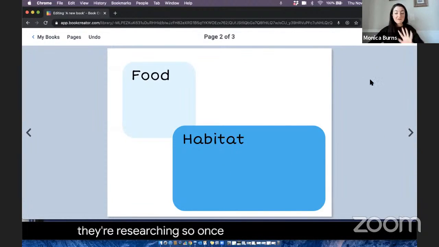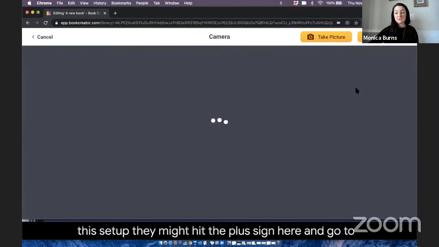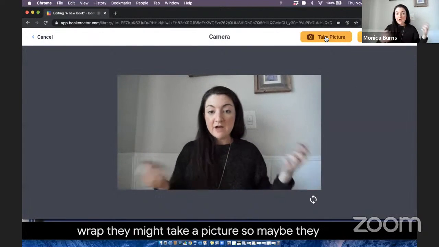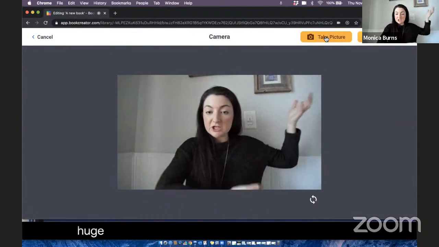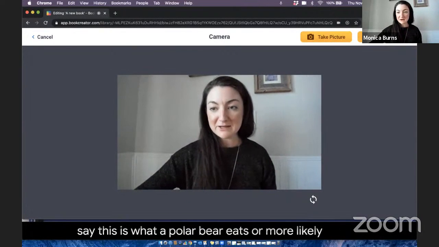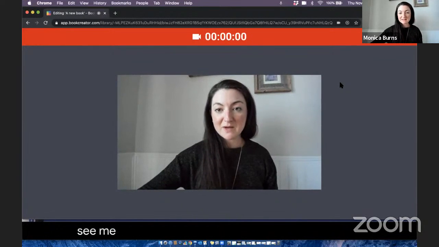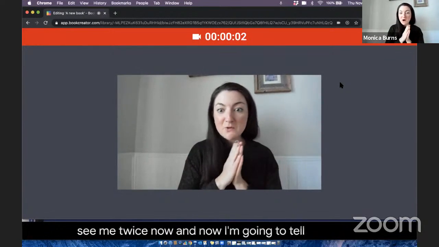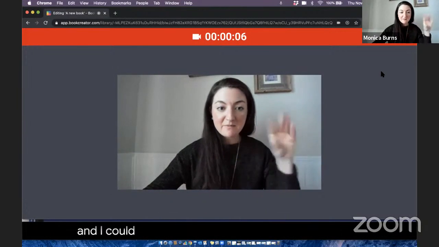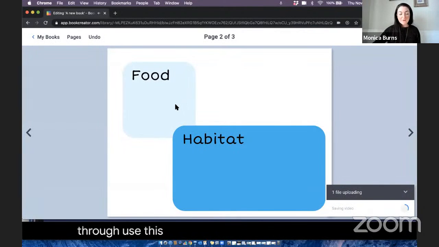So once they have something like this set up, they might hit the plus sign here and go to camera. They might take a picture. So maybe they have a huge fish that they're holding up and they're going to say, this is what a polar bear eats. Or more likely, they're going to go to record video like me here. So you'll see me twice now. And now I'm going to tell you all about the different types of food a polar bear eats. And I could talk all about it and go through, use this video.